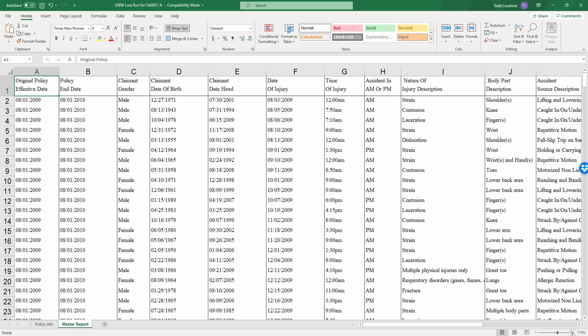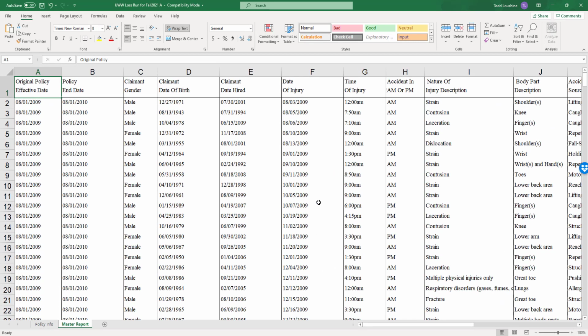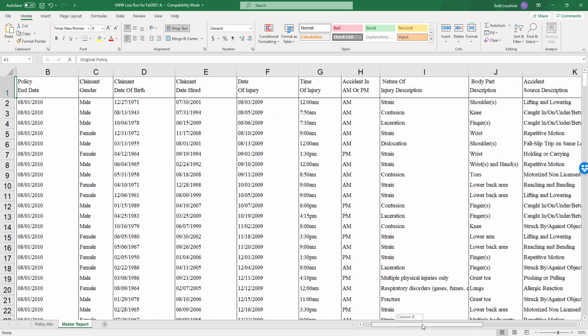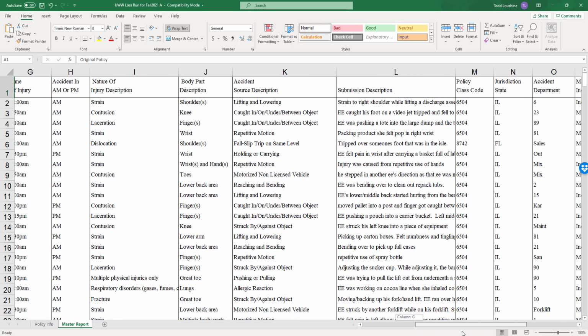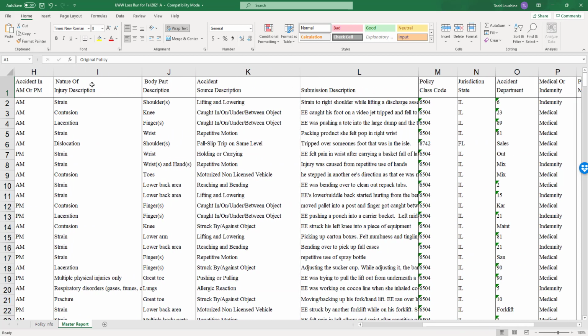I'm going to try to zoom in a little bit more. I've got to figure out what is optimal for my zoom. We've got the nature of injury description. Nature is basically what the doctor diagnosed for the injury. So that was on the report that came from the doctor.